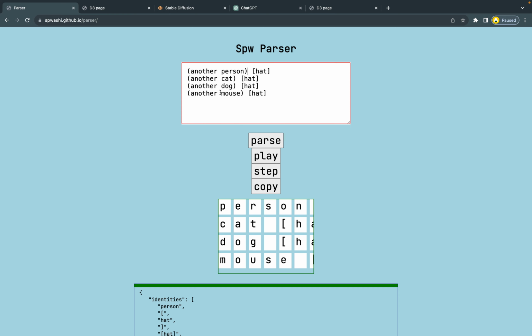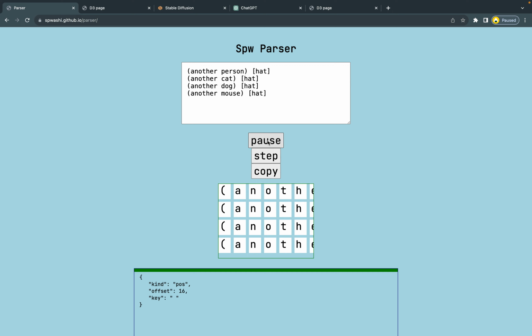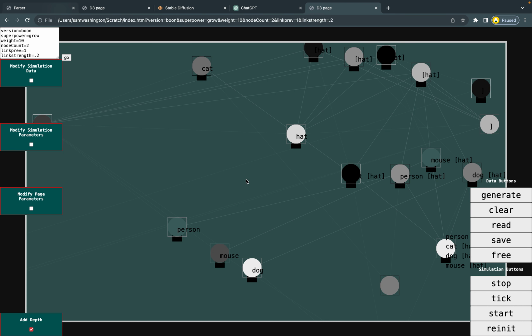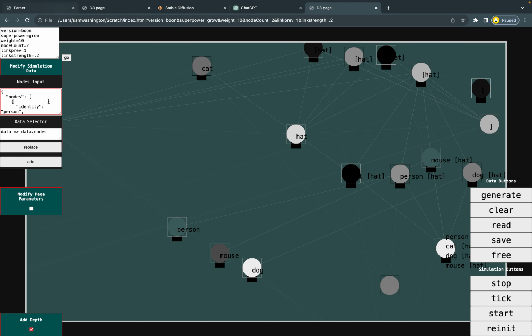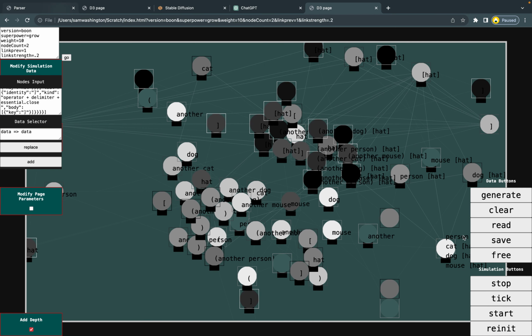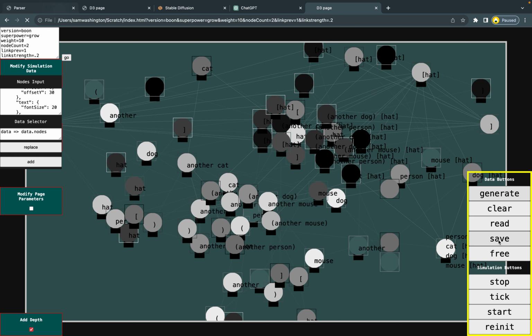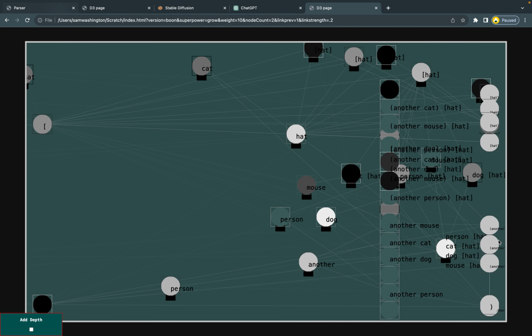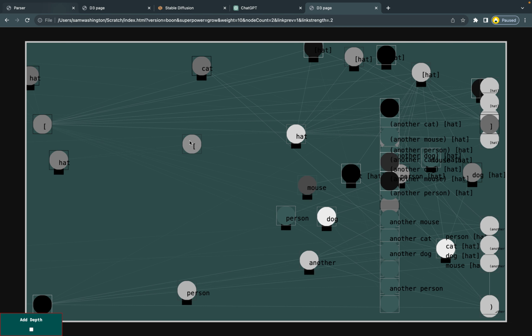To identify that at this specific topic, we have these specific attributes, and parse that, play it to make sure that I get the identities, and copy that, and then go over to that simulation, modify simulation data, paste that in, change the data selector because this is just an array, click add, and save that, refresh the page. Then I have all these new relationships.